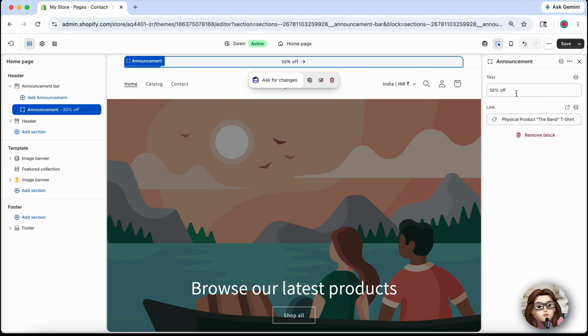Holiday sale now live. Once everything looks good, click Save at the top right corner. Now visit your Shopify store and you'll see the announcement bar displayed at the top of your website. That's it. You've successfully added an announcement bar on Shopify.